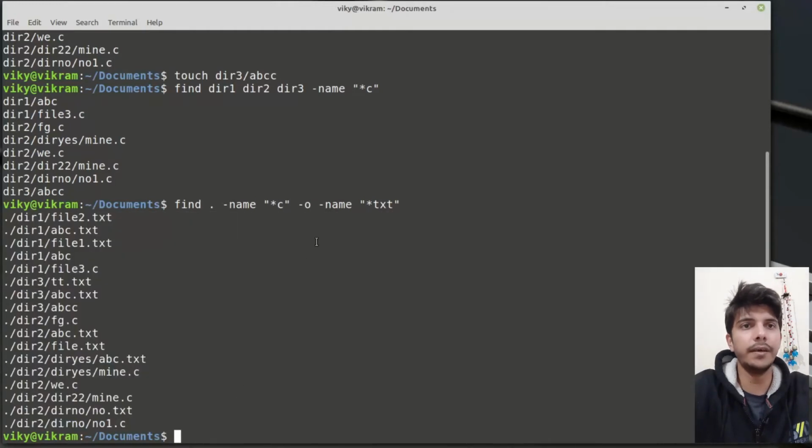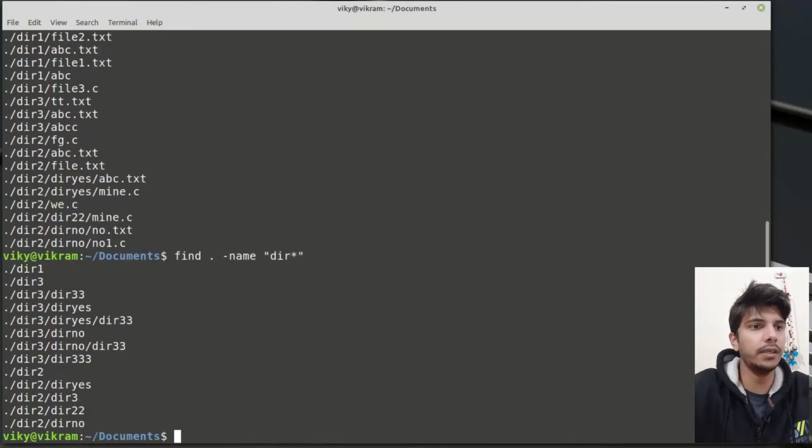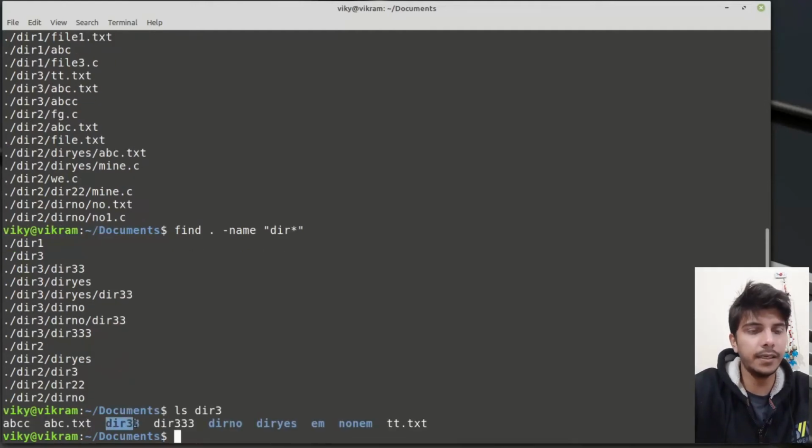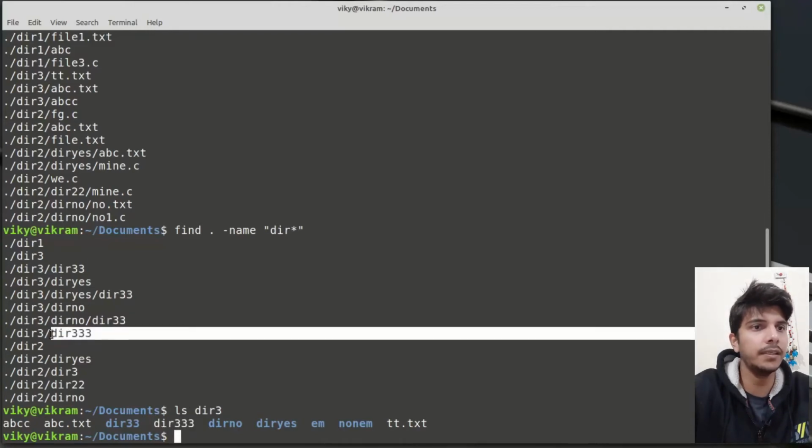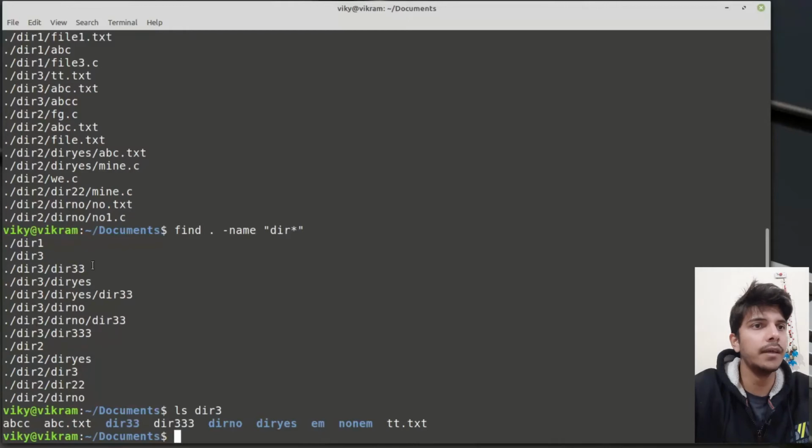Now by default it tries to search for file names as well as directory names. For example, if I write here find . -name and I write here, let's say, dir*, you will see it is giving me the output for directories as well as files. For example, if I write here ls dir3, you will see dir33 is a directory or subdirectory, and dir333 is a file. So in the output it is showing dir333 inside dir3, and also dir33 inside dir3. Basically it is searching for both file names as well as directory names.